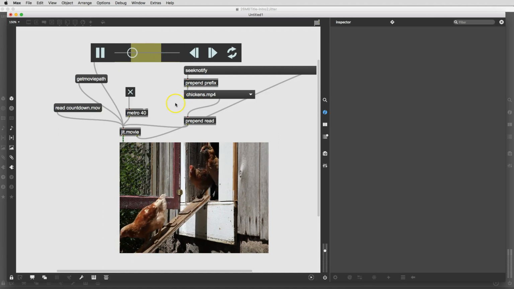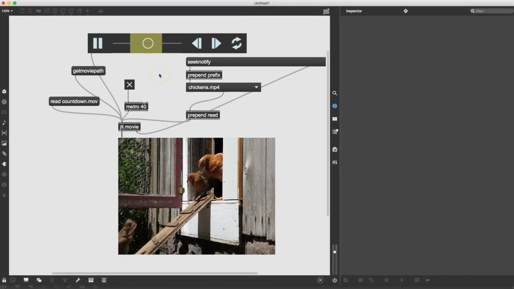So there you go. All right, I think that's enough for the basics of playing a movie in Jitter, otherwise known as video, for Max 8.